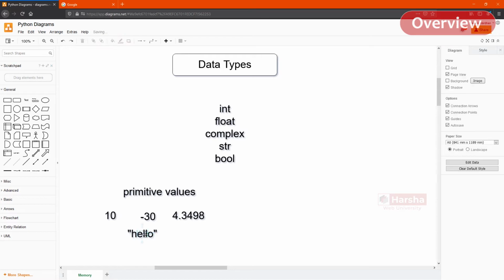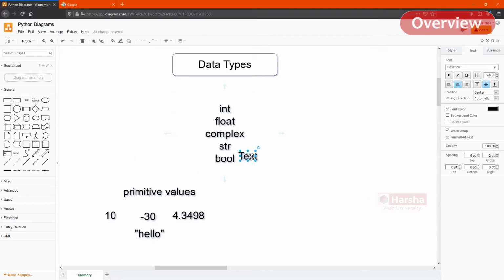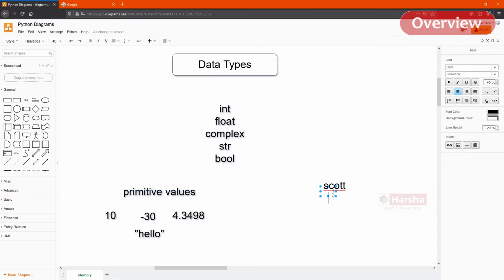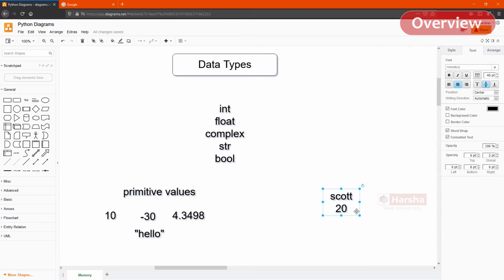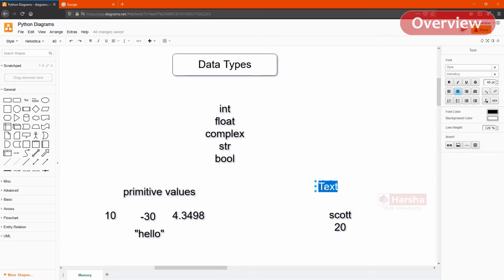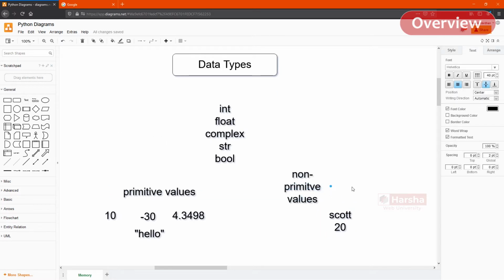In the same way, we have non-primitive values. That means multiple values in the same object. For example, you would like to store the name of a person and his age, like this, multiple values in the same object. This type of object is called a non-primitive value. So like this, every value is an object. For example, 10 is an object, minus 30 is an object, every value is an object in Python.